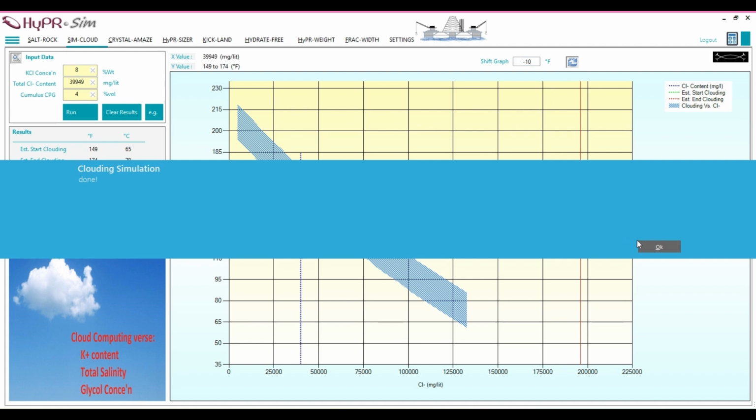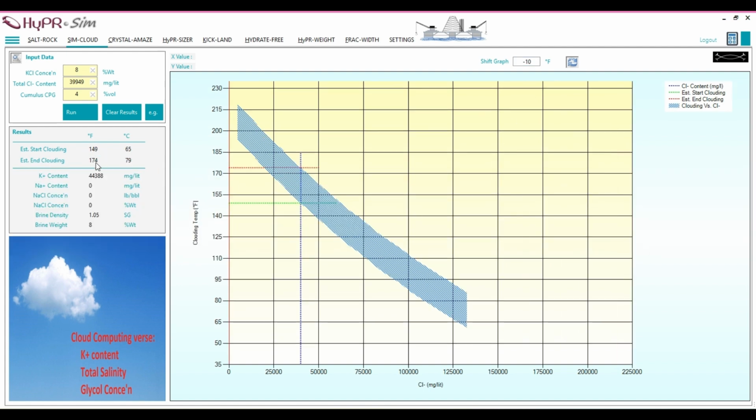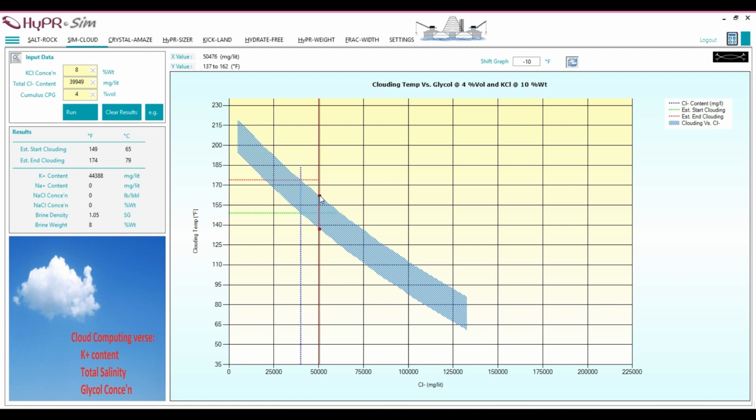This adjustment allows for straightforward simulation of the clouding temperature at various potassium chloride and glycol concentrations for the specific glycol sample. Now, let's move the mouse over the graph to determine the clouding temperature when the KCl concentration is reduced to about 5% by weight based on the new glycol, with the clouding temperature displayed above the graph.